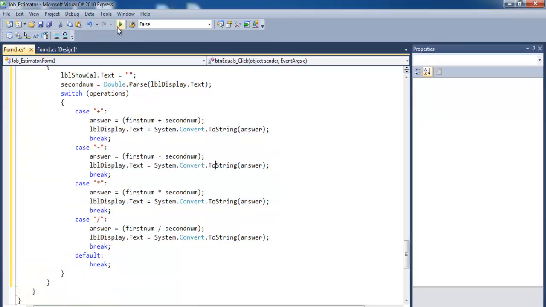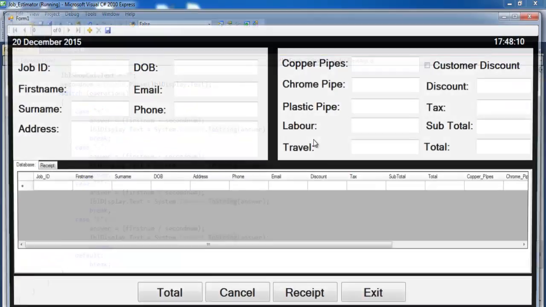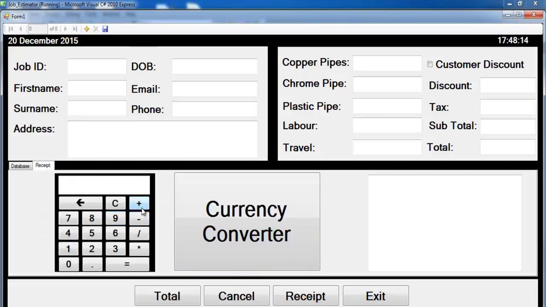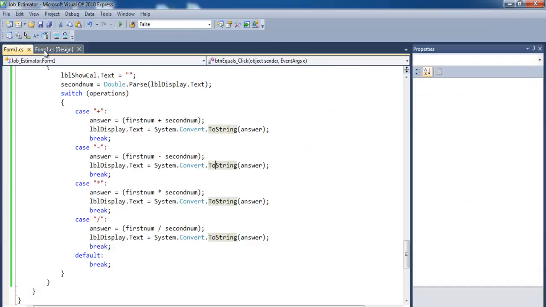So all we need to do now is maybe try it out before we continue. So let's say 9 plus 6 equals that. That's correct. Okay, but the clear is not working and the backspace is not working either. Alright, so let's take care of that.